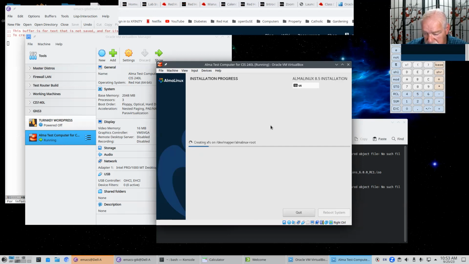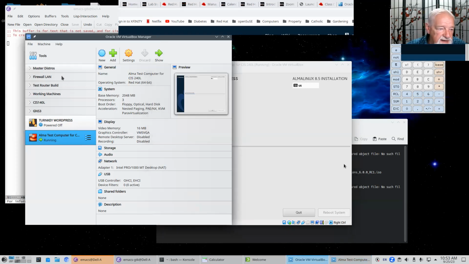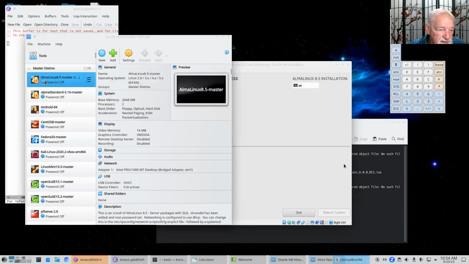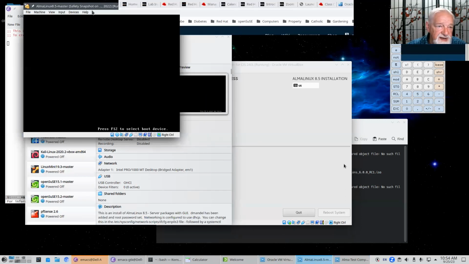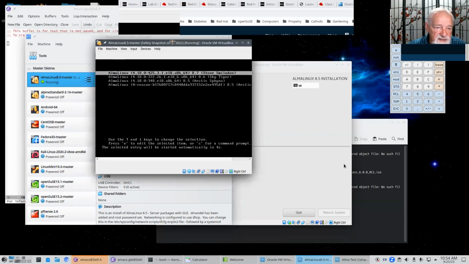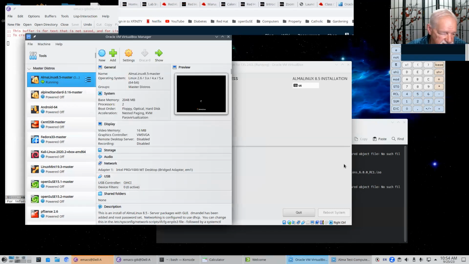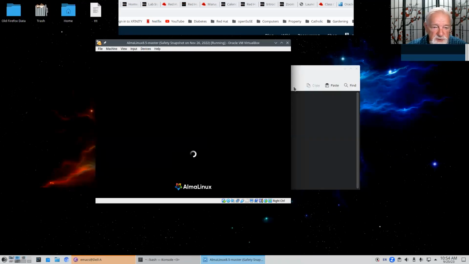Now, we're just about out of time, so let me go. I've got to hit the right Control key to get out of that window. Let me go over here and let's hit this guy. This will bring up another machine I have that's running Almar Linux. Let me move that to a different desktop. Okay, it's running here.